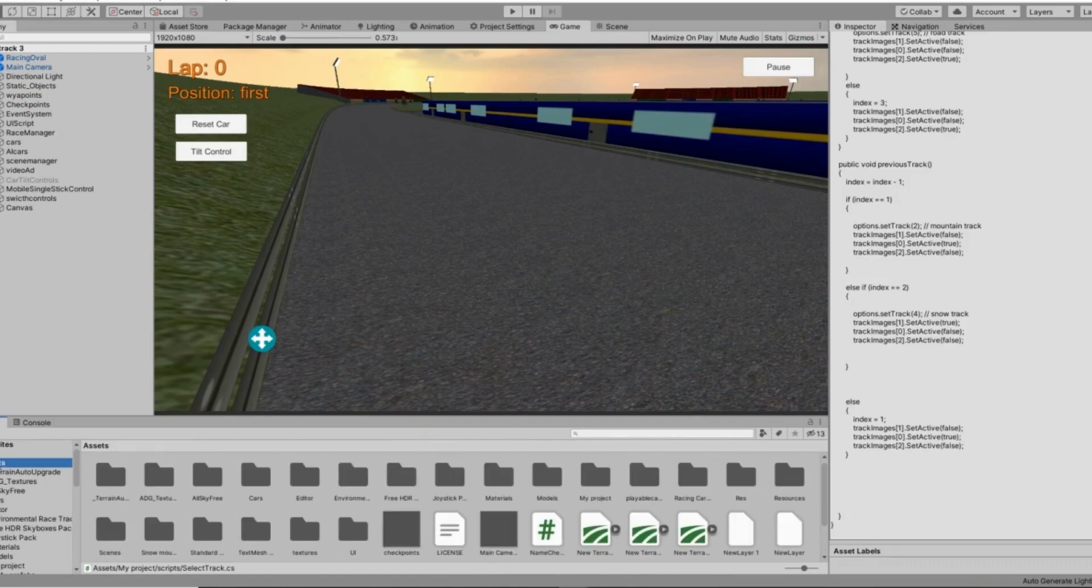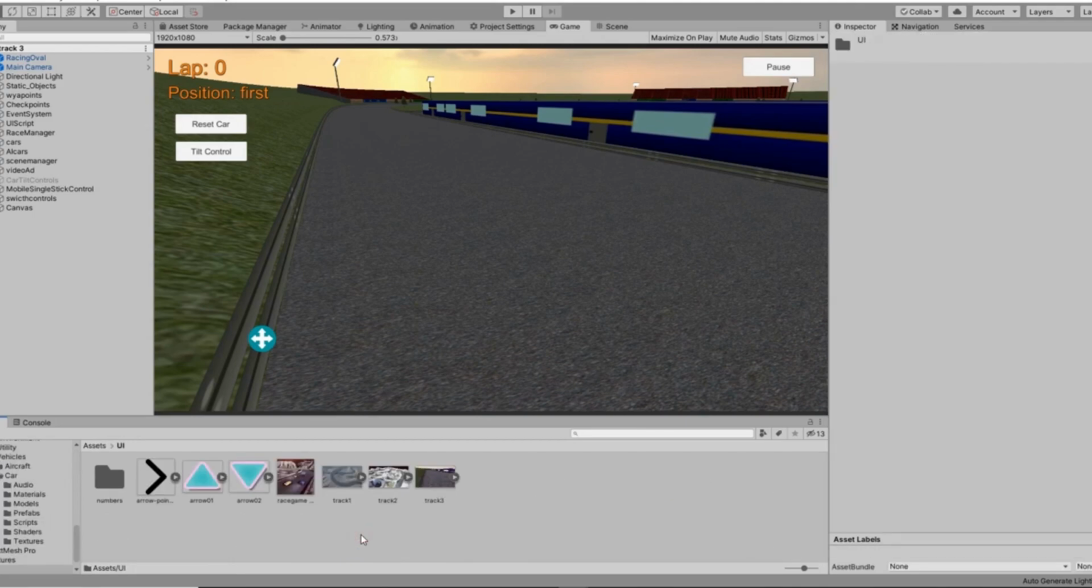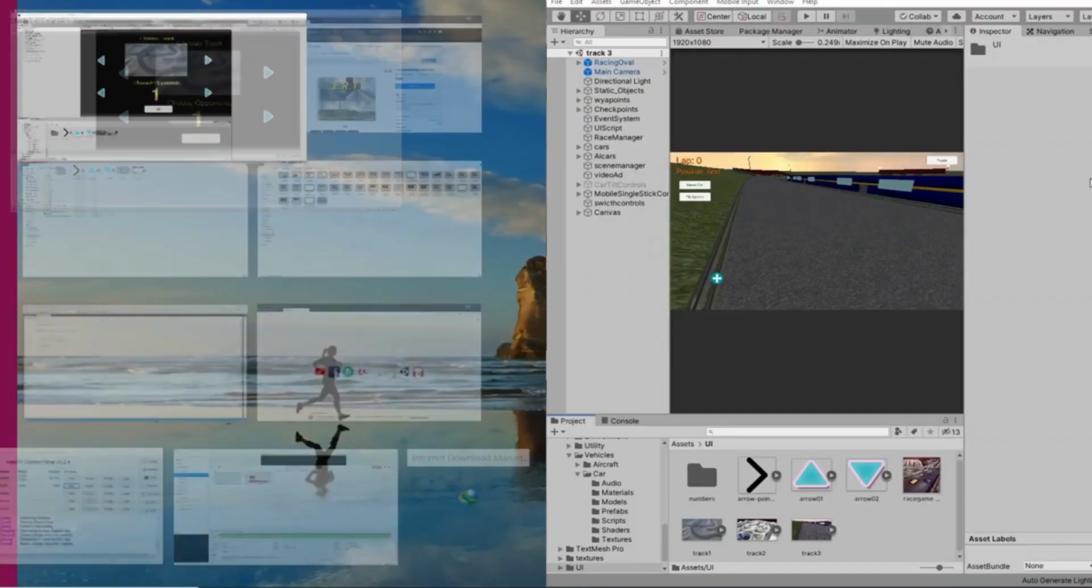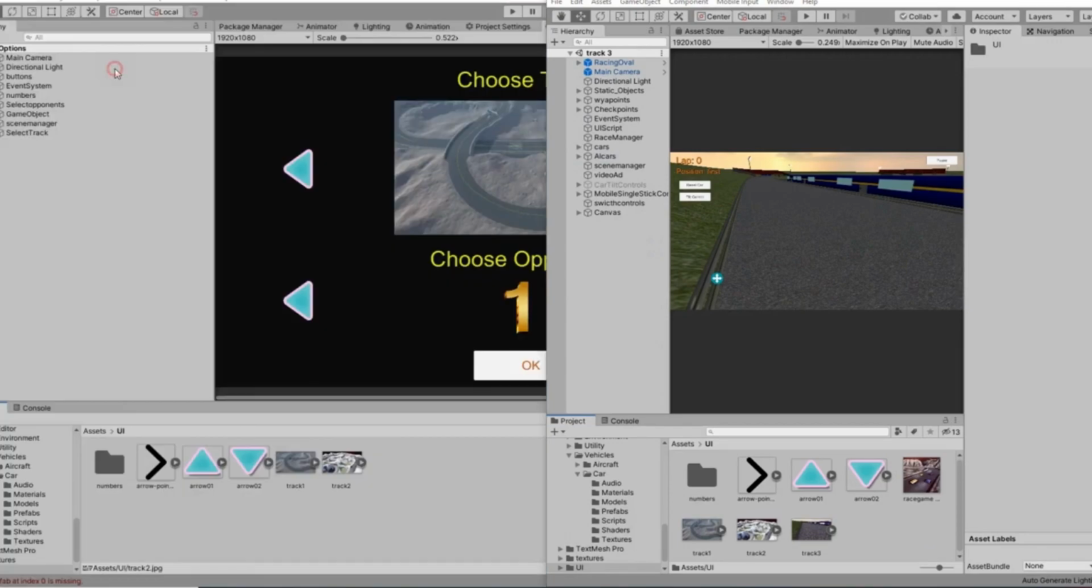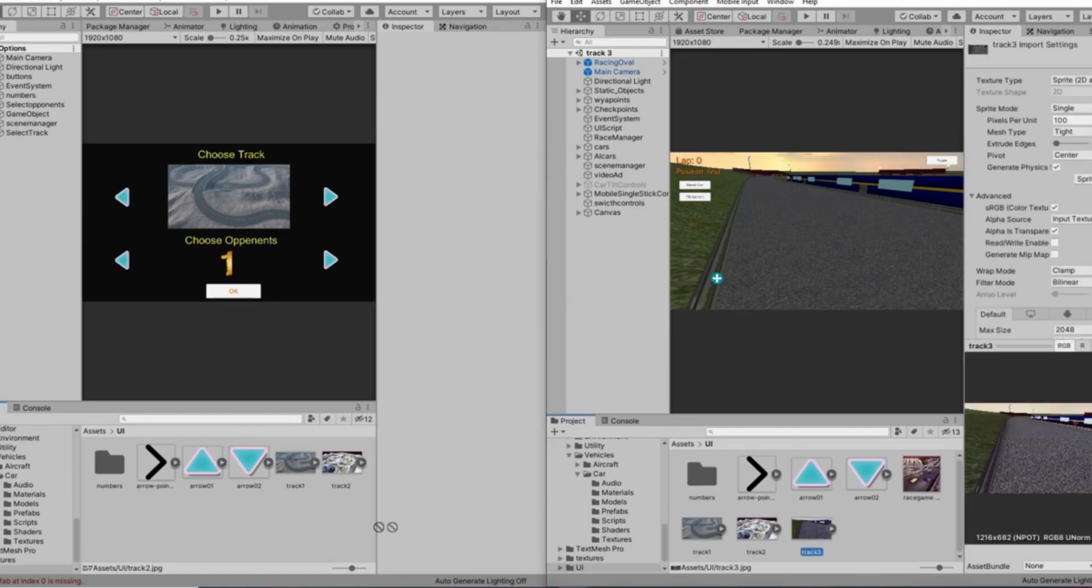I will go to this Unity project version. This is the project I have completed. In the UI we have images for track 1 and track 2, and I will bring the image for track 3 here. I will click it. This is how our final game will look with tracks.